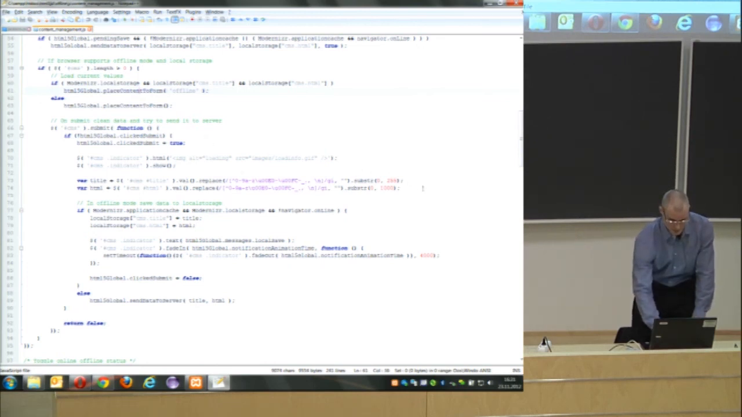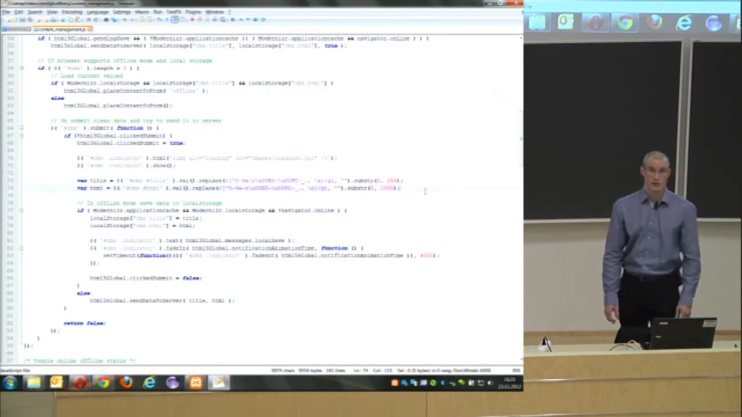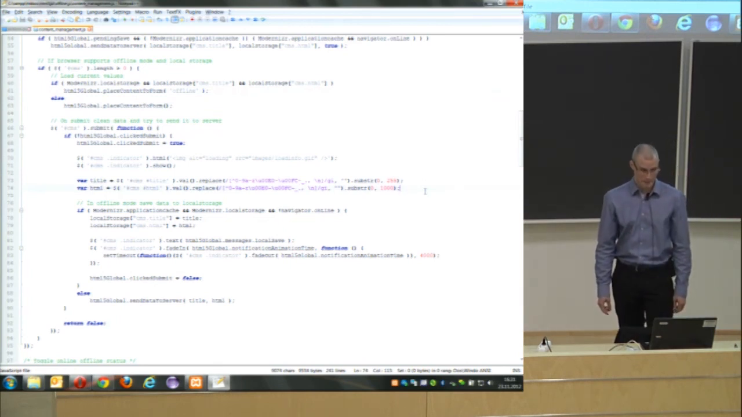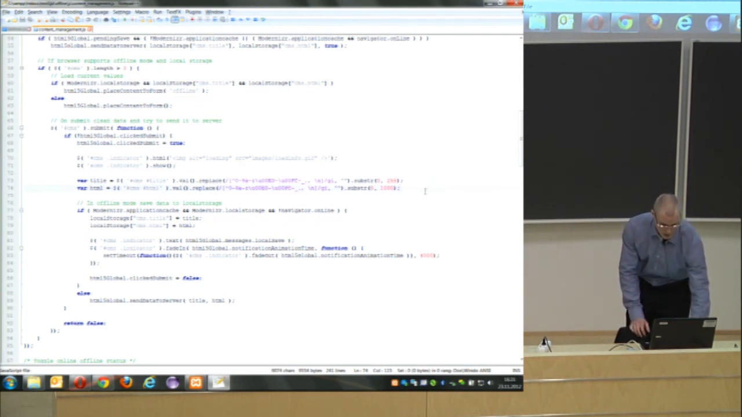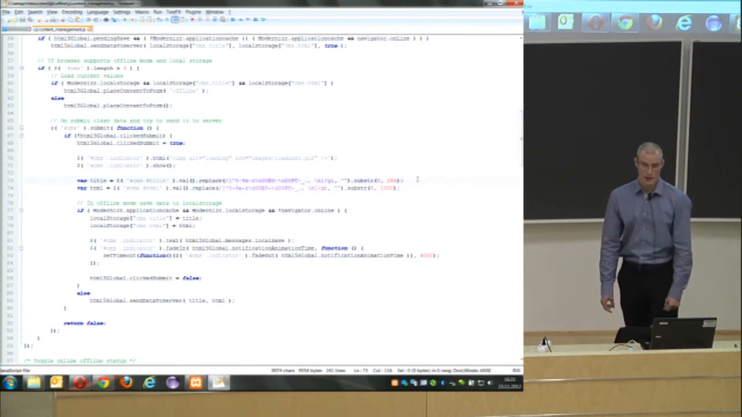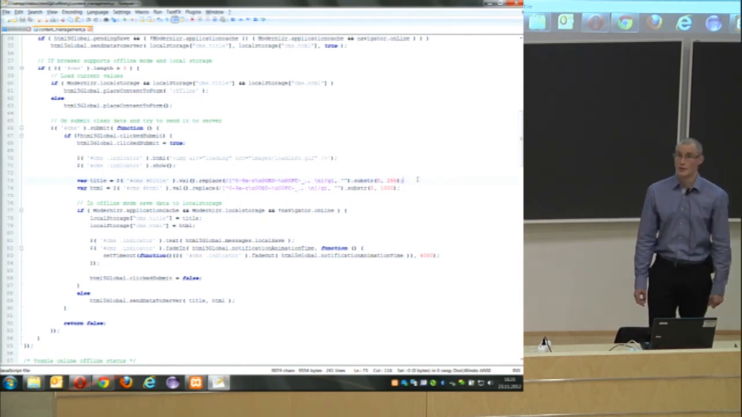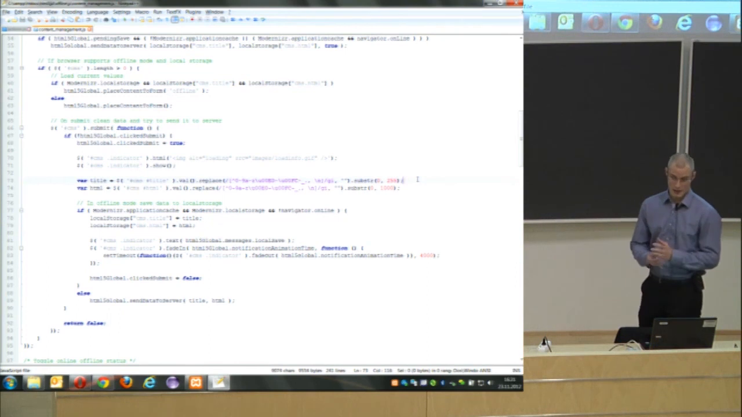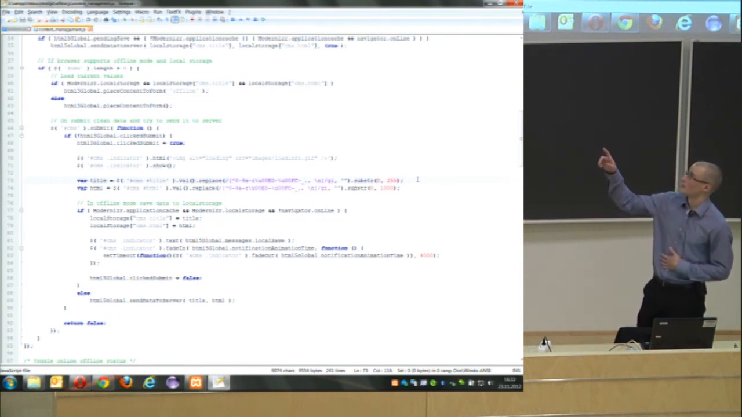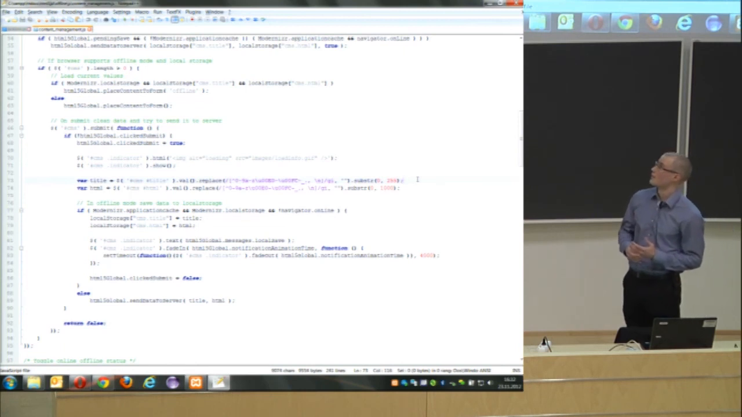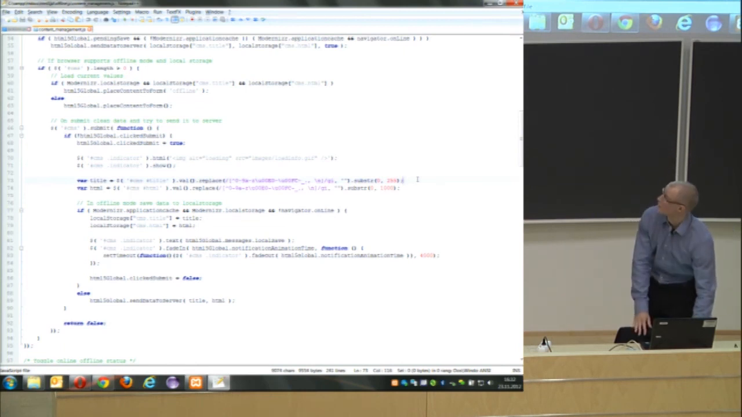And here are some things that I'm doing when the user clicks submit. I'm just stripping some data from the form that has been typed. So I'm just allowing letters and numbers.